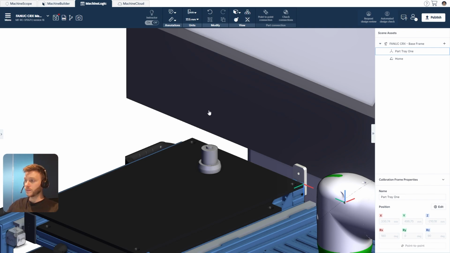Now, in order to create one, all you have to do is select the reference frame you want to create it on. In our case, part tray 1. Right-click and select Cartesian target. Now, to move the Cartesian target around in 3D space, it's the exact same as when you're creating a calibration or reference frame: either dragging the triad around, inputting specific values in the windows, or using the point-to-point connection. You'll notice that it has the default values of 0 across the board, as it always gets created at the same position as your parent reference frame.